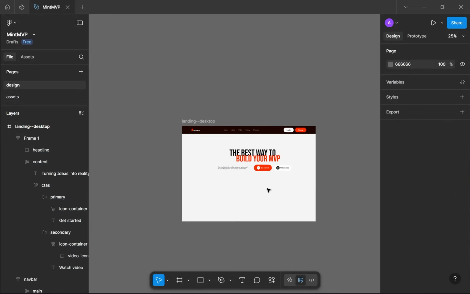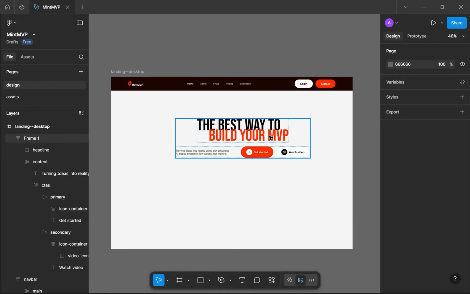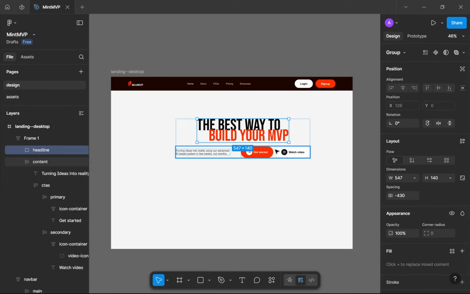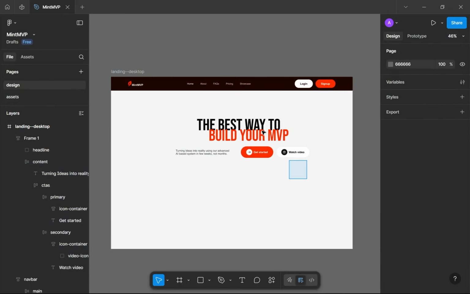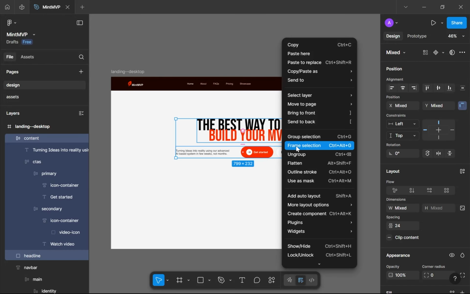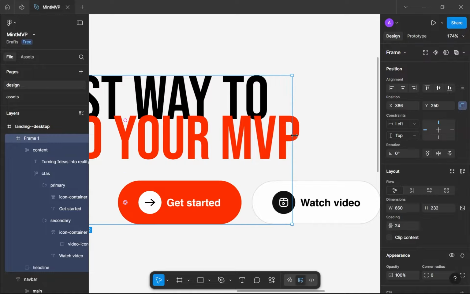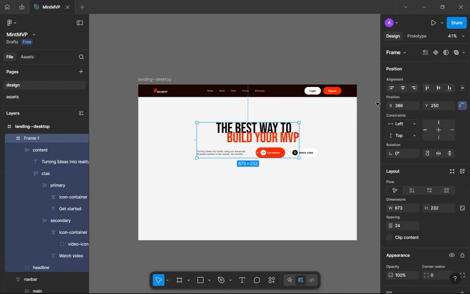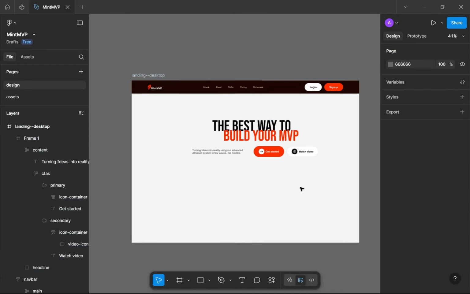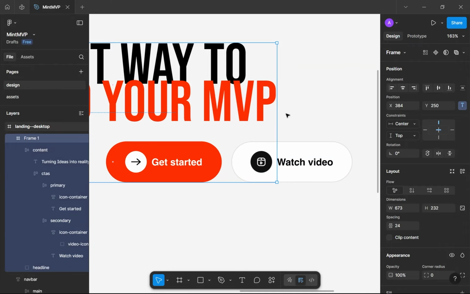This centering could work, but I don't think it's the best implementation for this. Instead, I'm going to select these two. Let's ungroup this first, and then select these two and make a frame selection. Now the frame should be just to this point. So now when we center it, it is centered around this box, and this is sticking out. That's the way I want to do it.